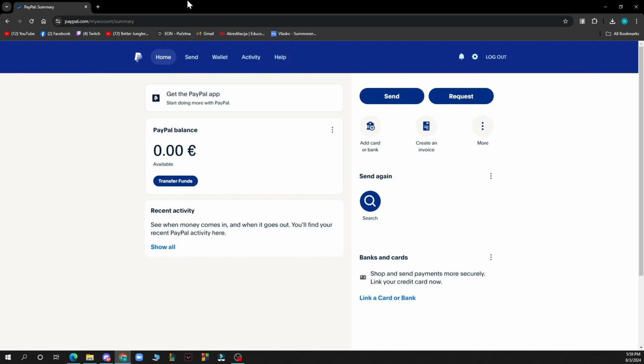But now, let's see what we actually have in front of us. As you can see, we have the home, send, wallet, activity, and help options. We have send and request and some other options underneath the send and request options. But now, let's see how you can actually close your PayPal account.